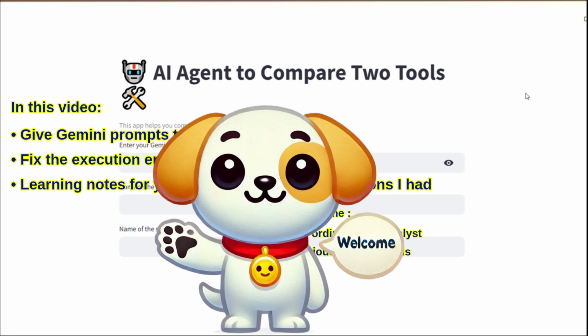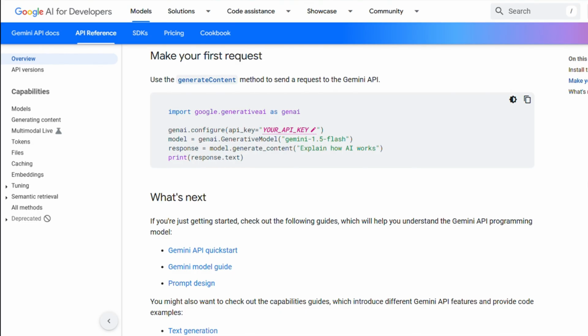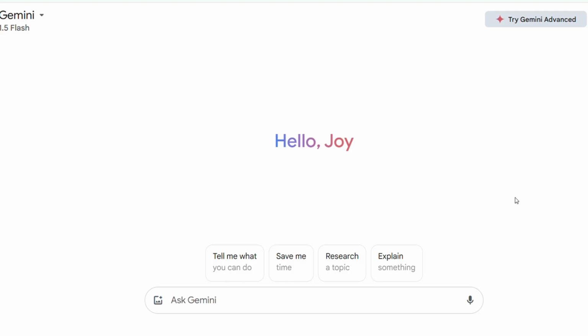Alright, let's get started. Here's the thing that kicked off this whole project, the Google Gemini API docs. I was looking at it, and you can see here just 5 lines of Python code, and you can ask a question and get an answer. That's when I thought, I gotta make my own AI agent. So I'm jumping into Gemini and pasted in a prompt I'd prepped.